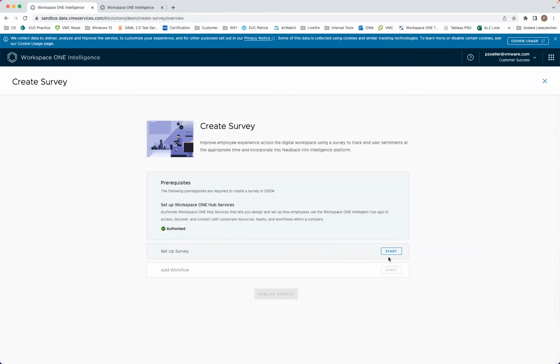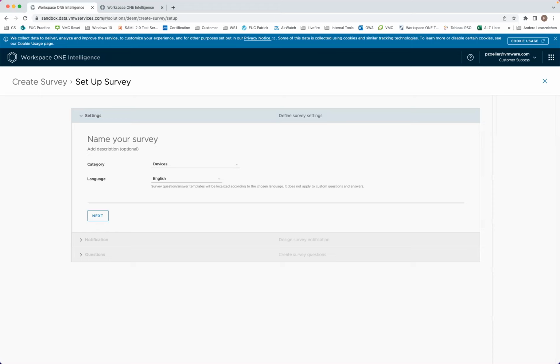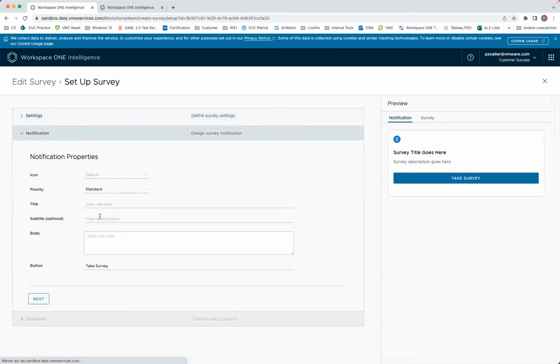So let's create a new survey. Here we can add a name of the survey. In this case, we just put in survey. We can set if it is for devices or for apps. In this case, we use devices, and we can even specify the language. Then we click next.